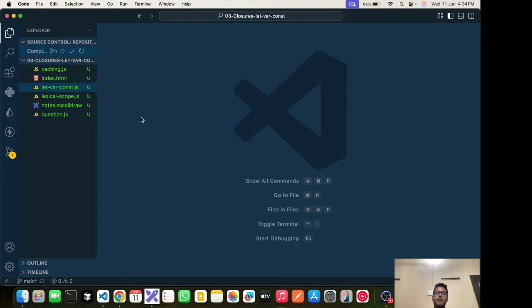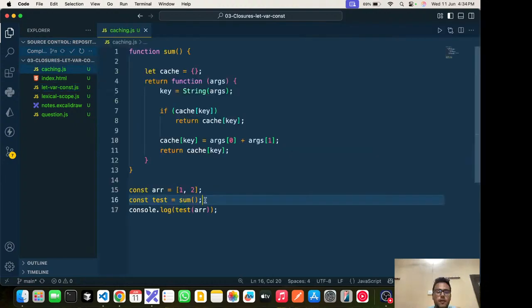So let's say we are given a function sum. We need to implement a function sum which takes in an array as an argument, and if we are calling it again and again, it doesn't have to recompute it, but it will give the output if it has already been computed. So what we need to do here is declare an object that will be the cache. Objects have O(1) lookup time, and they can be used to store key-value pairs.